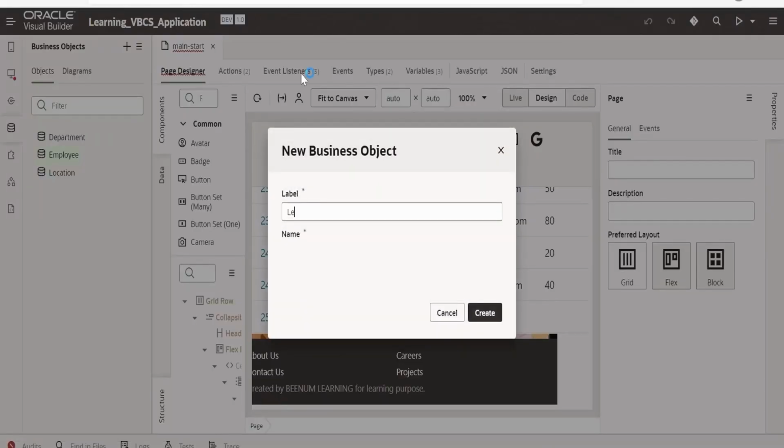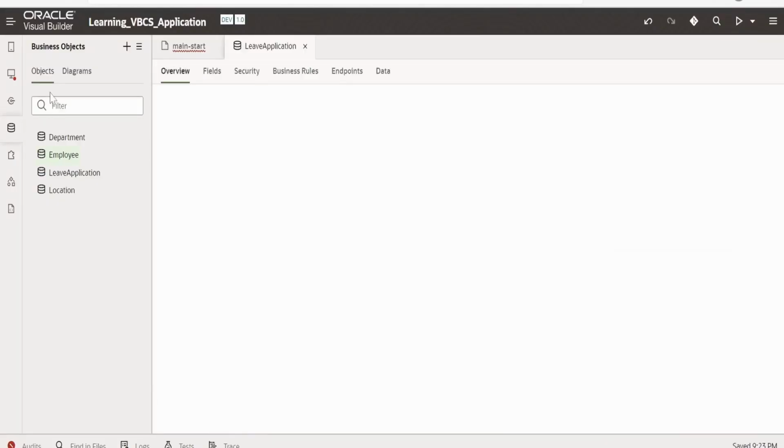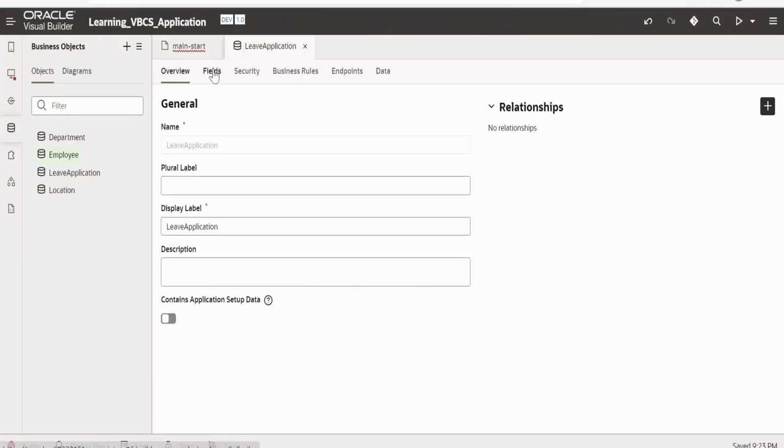Under label, I am giving the name as leave application. If you want, you can put the suffix as BO as well at the end. As we didn't add for other business objects, I am not adding. But it's always a good practice to end any business object label with BO. Click on create. Our leave application business object has been created.